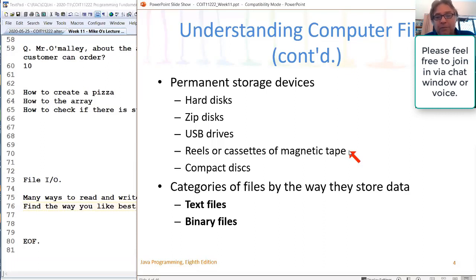Magnetic tape has huge storage capacity, but it is generally a little bit slower, and it's also sequential access. To get to the 10th file on the tape, you've got to fast forward or rewind the tape to get to that file. Compact discs, DVDs, that sort of stuff, they're all permanent storage devices.